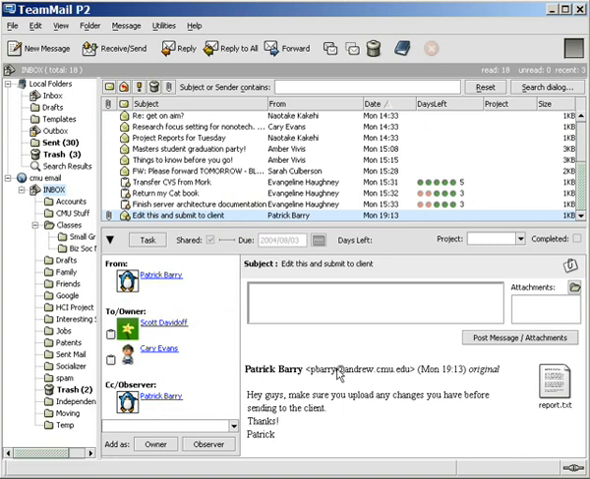Viewing the message immediately reveals some novel user interface features. On the left of the message view is what we call a people palette, a display of all the participants in the task along with their responsibilities, status, and history. For instance, Scott and Carrie, who were marked as To in the original email, are now officially owners, whereas I, an original CC, am now an observer.